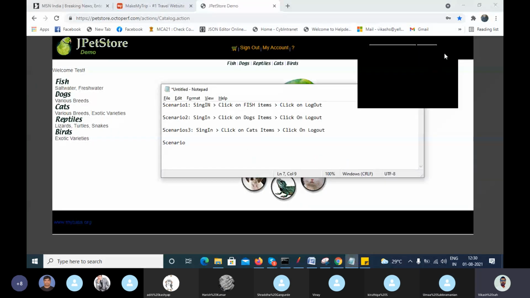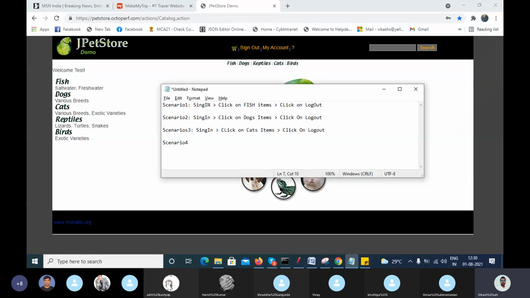So yeah, now your fourth scenario: sign in, click on birds items, and click on logout. So there are 4 scenarios I have added. Have you noticed something in these 4 scenarios, guys? Have you noticed something?